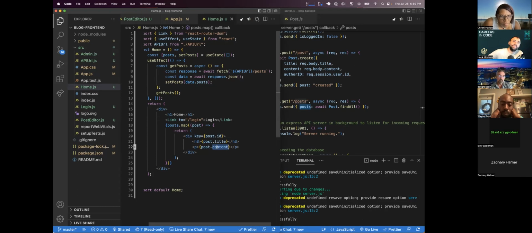So we have done the C and the R going on now. We've created something by posting it into the database, saving that, creating it using Sequelize. Now we've done the R step, which is pull that data out of the database, loop over it, and have React show it.